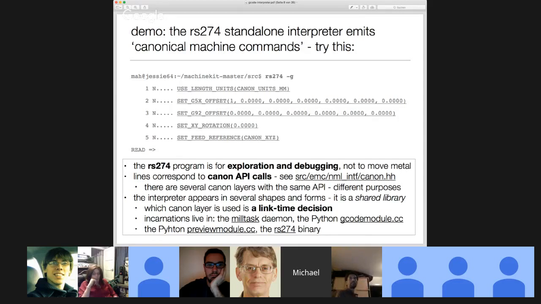Also, there are instances of the interpreter linked into two Python C extensions, namely what's called the gcode module. That's the stuff which, if you have ever read up, for instance, on Axis code, is imported with import gcode. That is for generating preview commands in a Python user interface. And then there's something which Alex and I have come up with, for supporting the remote UIs which we have created, called the preview module, and that's imported with import preview. So to summarize, it's a link time decision. We have several canon implementations for different purposes, and you find several incarnations of the interpreter throughout the code base.